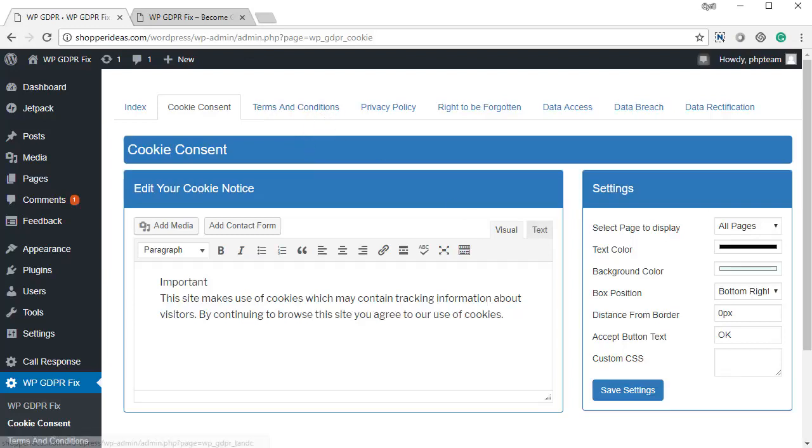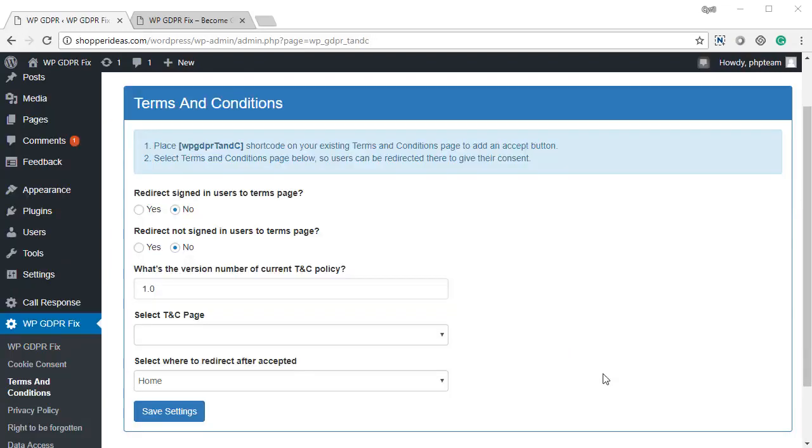Now let's go to terms and conditions. So here we are on the terms and conditions page, and GDPR actually asks you to make sure that your users accept the terms and conditions.